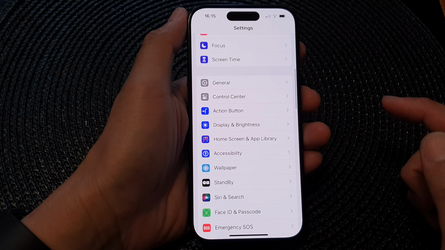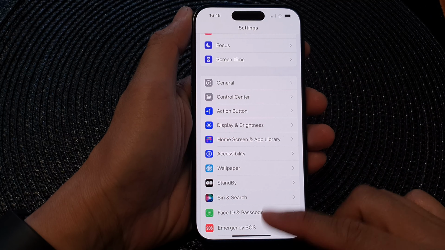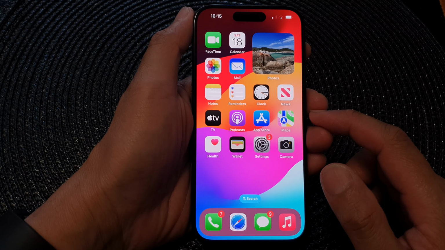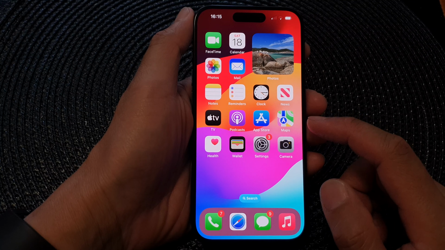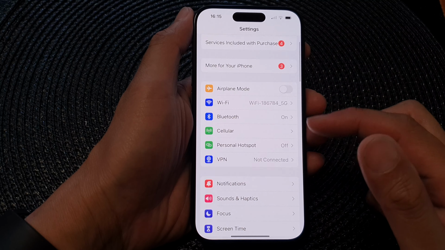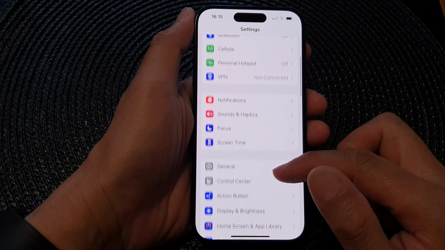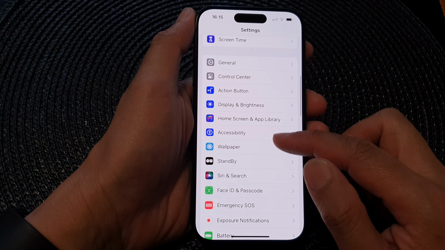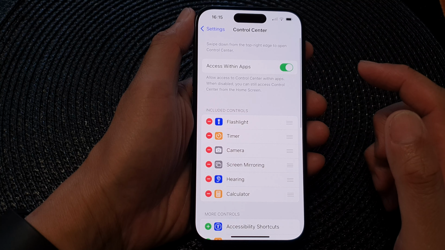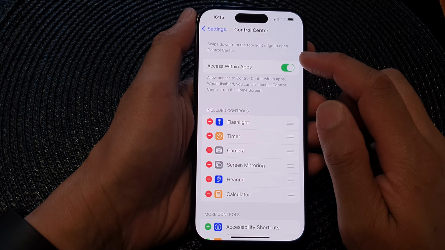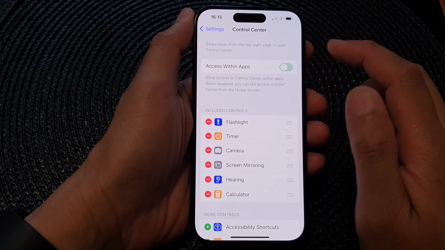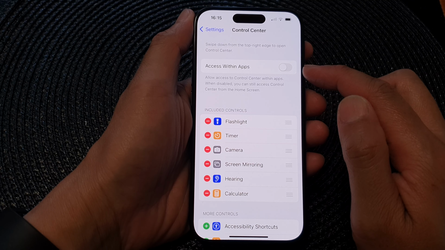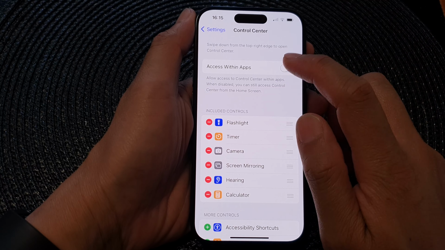First, let's go back to your home screen by swiping up at the bottom of the screen. And from the home screen, tap on settings. Now in the settings page, scroll down and then tap on control center. Next, tap on access within apps. Tap on the toggle button to switch it off or turn it on.